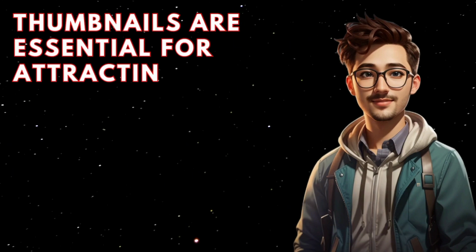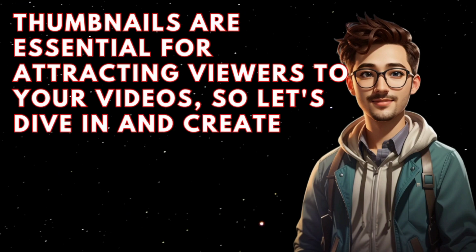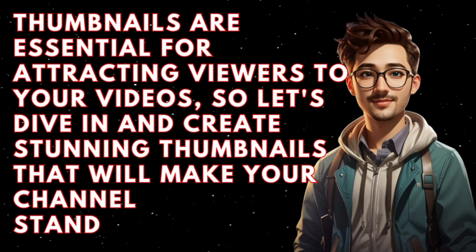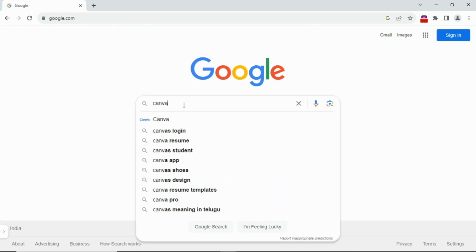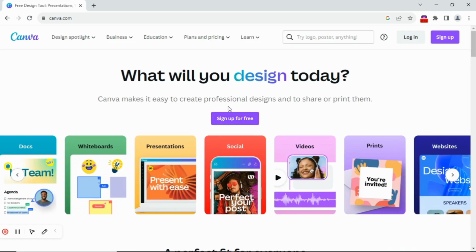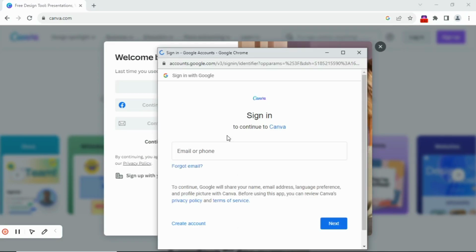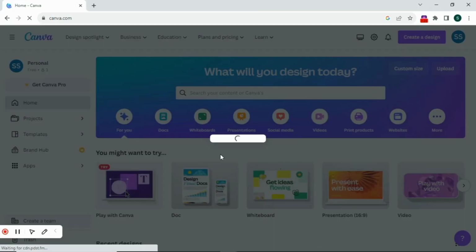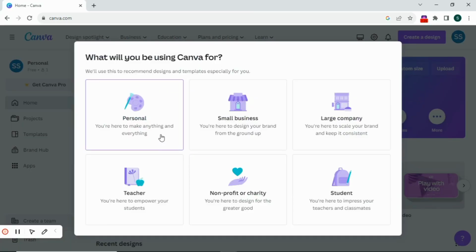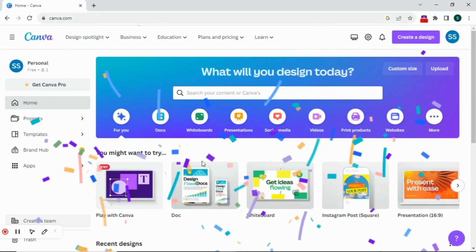Thumbnails are essential for attracting viewers to your videos, so let's dive in and create stunning thumbnails that will make your channel stand out. The first step is to access Canva. If you don't already have an account, head over to canva.com and sign up for free. Once you're logged in, you're ready to start designing.